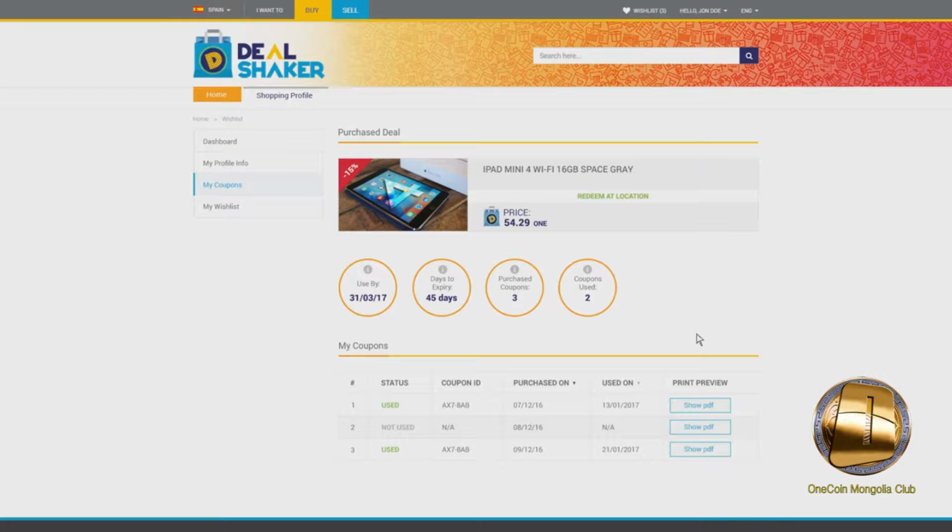If you want to preview or print out your deal coupon, click on the Show PDF button. This will show you your detailed coupon information, which you need to provide upon receiving your product or service.